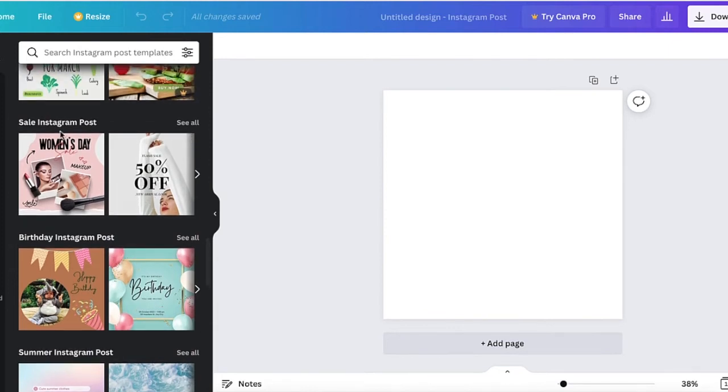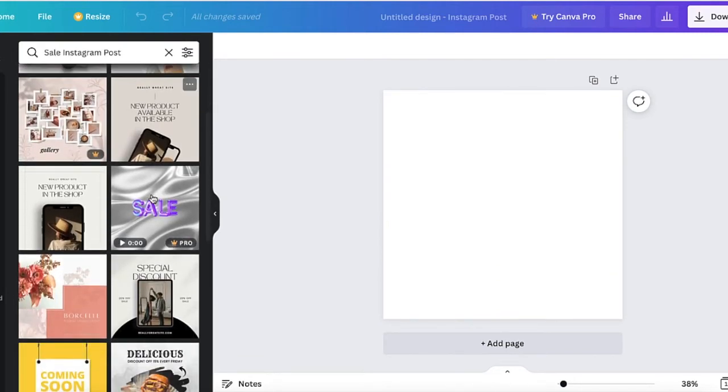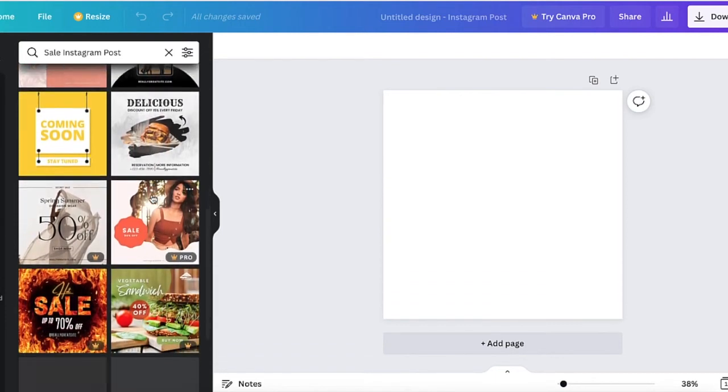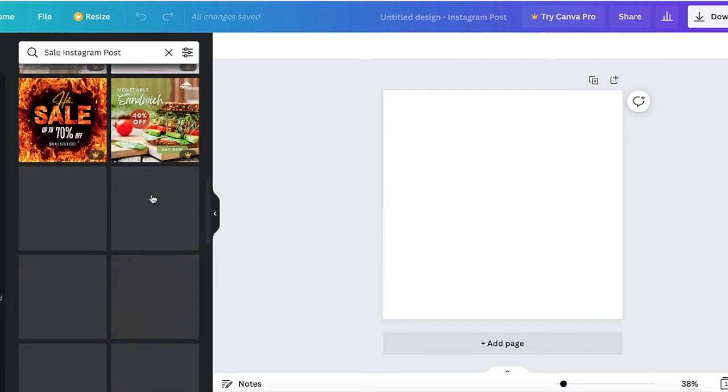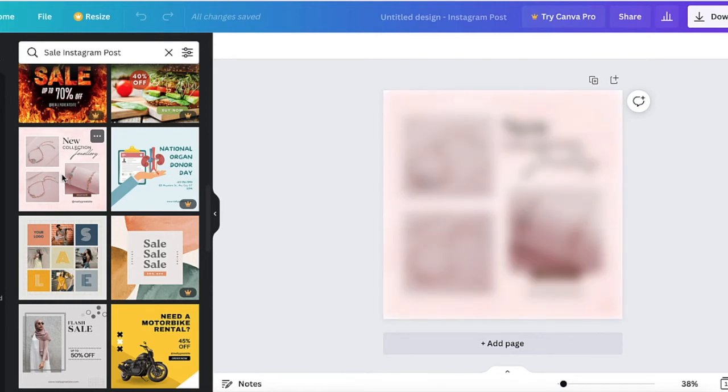So, if I wanted to see more sale Instagram posts, I just click on see all, okay? And then I can see all of this stuff that I might want to start with. Now, again, everything in here is editable. All right, let's try this. I'm going to click on this one. And sometimes it takes a minute.